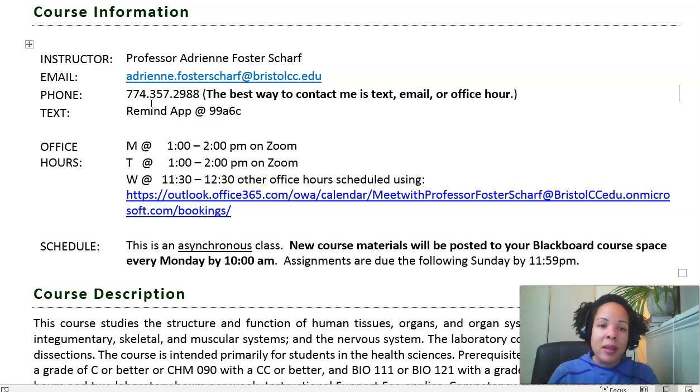So I'm requesting that you use my email address, or I also have the Remind app. So this is a texting app. To access the Remind app and to use it, you basically have instructions in your course space under communication, and there's also a page as part of your syllabus that talks about how to sign up as well. This is our course ID.